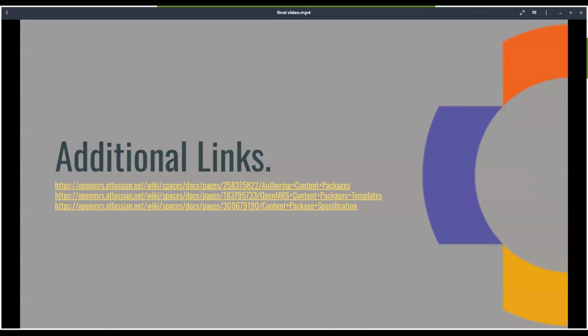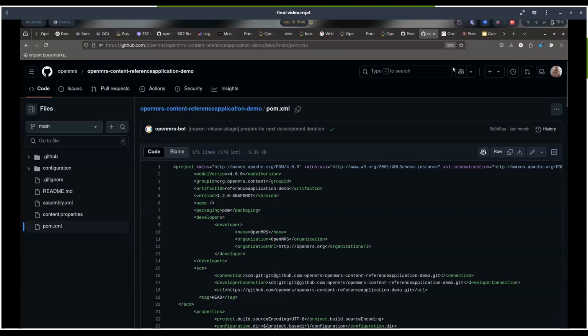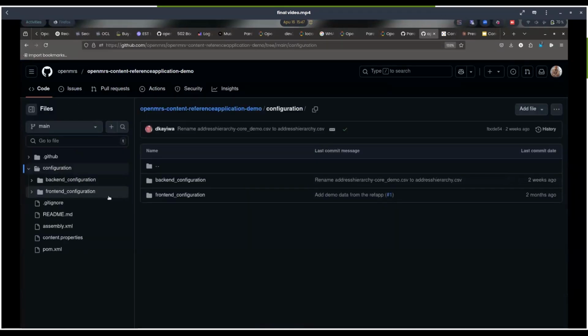But before I end, I would just like to take you through one use case. So this is the one I was talking about, where you can start from the content. I think OpenMRS has, with the help of Ian and Dan, come up with a starting point. If you want to build your content package, you just need to utilize this repository. Just simply fork it or clone it and start editing the metadata. And like I said, it has a configuration folder that houses front end and back end.